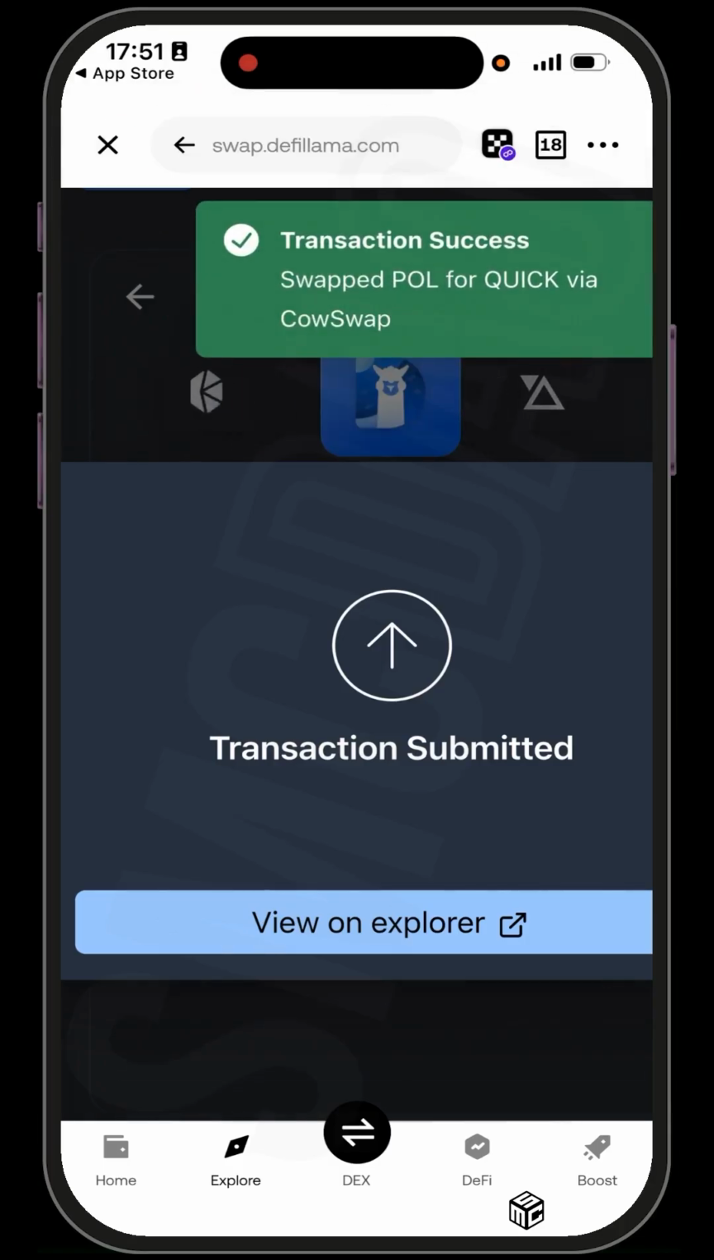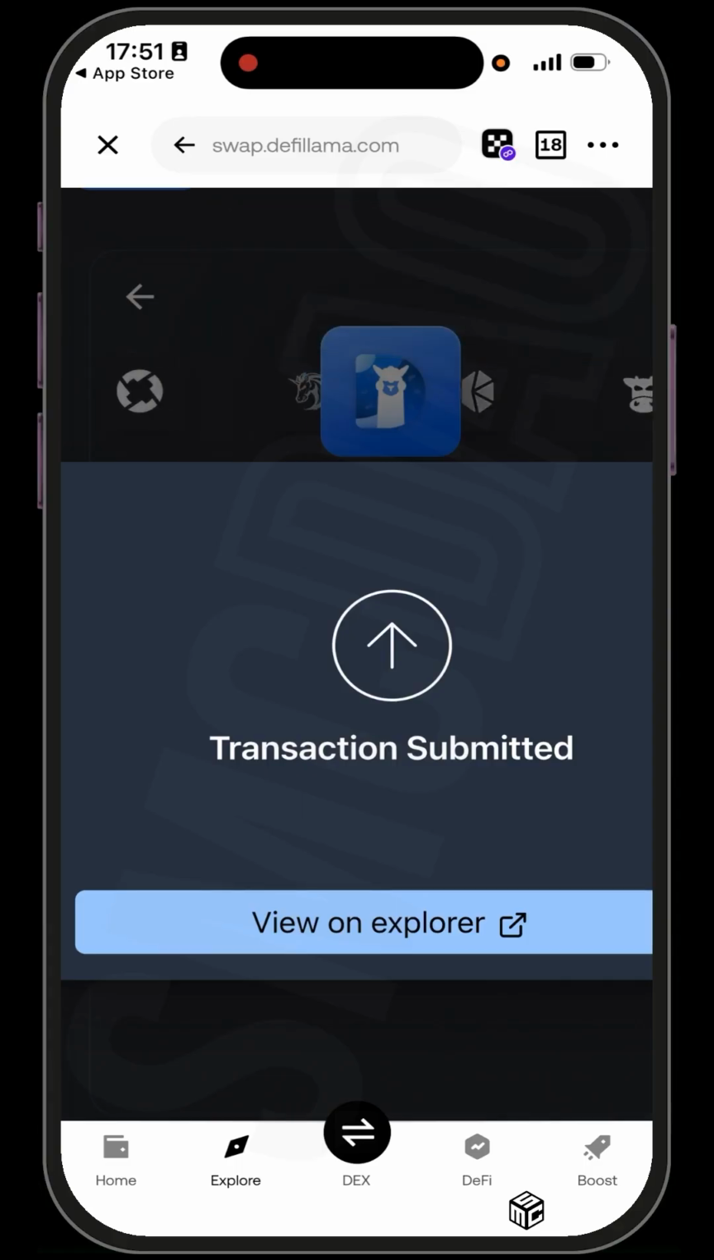So I swapped Polygon to QUICK via CowSwap using the DefiLlama aggregator, because it gives you the best option to pick which aggregator you definitely want to use.